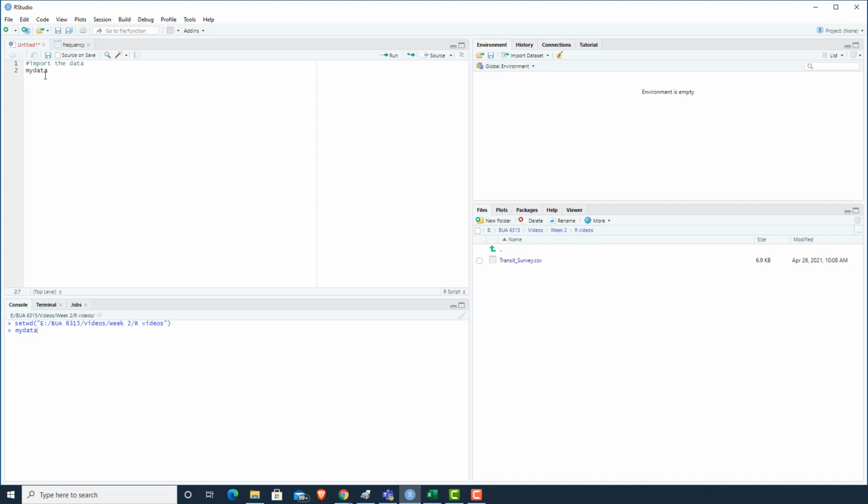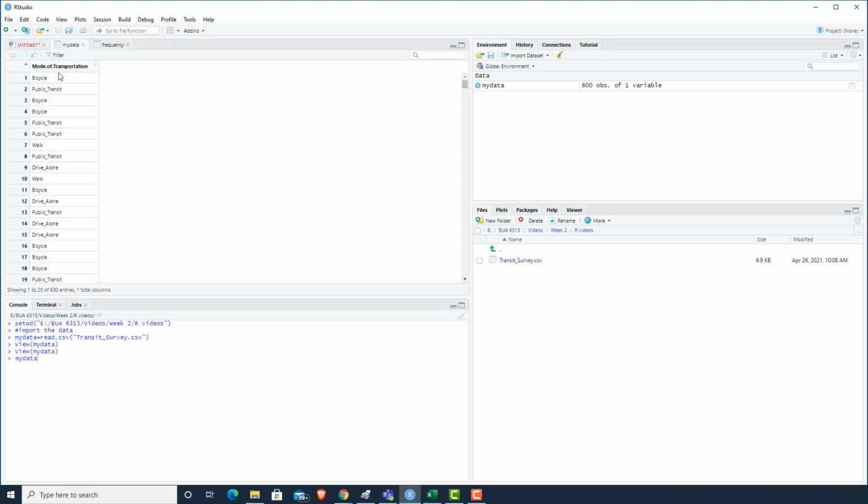Here we need to create a data frame and call it my data. You can either use the equal sign or this sign to assign the data set to the data frame my data. I prefer an equal sign. My data equals read.csv, which is the function to read a CSV file, and open the parentheses, in quotation marks, transit survey dot CSV. And then control enter is going to read the data. And now we have, under the data pane, my data. Click on that and you will see that now we have the data set from the Excel CSV file, mode of transportation, and we have 600 observations.